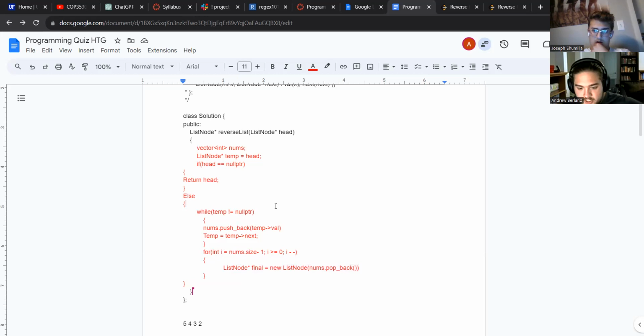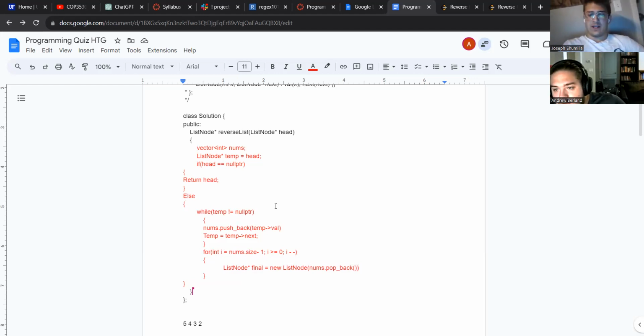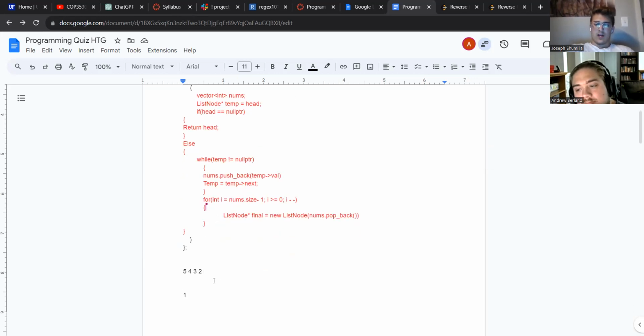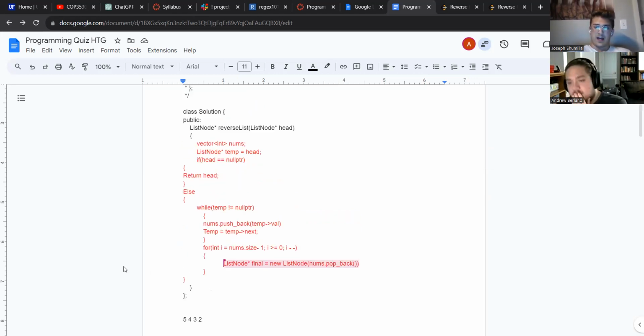Where I'm finding my issue is creating this list. Hold on, let me relook. Creating the list is definitely the problem, because in this case you're going to have to make a new temp variable. And to clarify, you're returning the head of the reversed list. So if you were given 5 4 3 2 1, you would be returning 1, because 1 would be the new head of your reversed list.